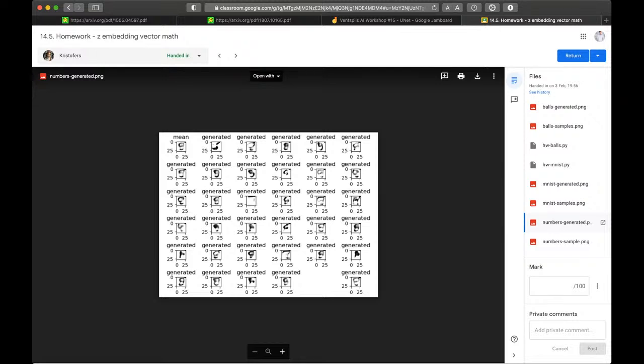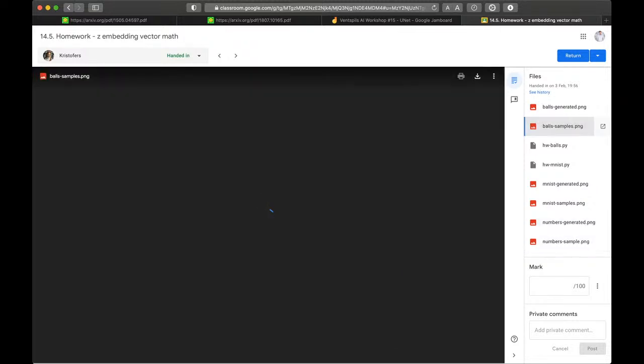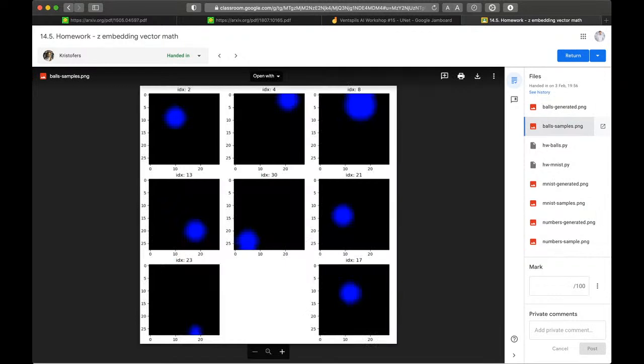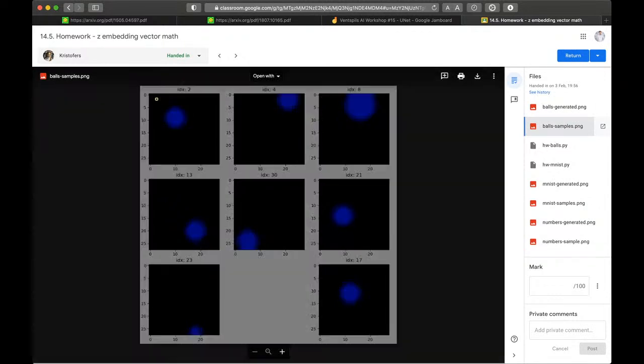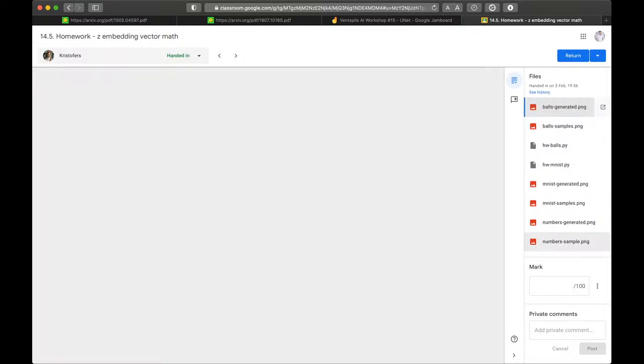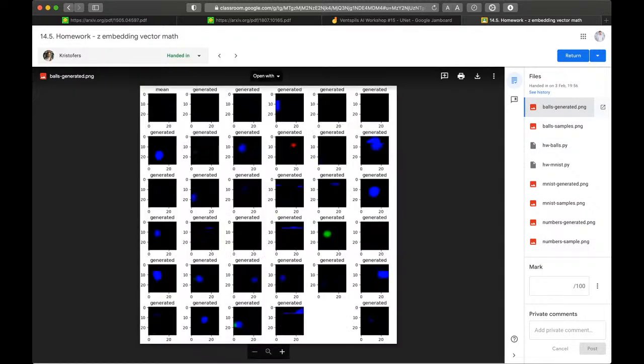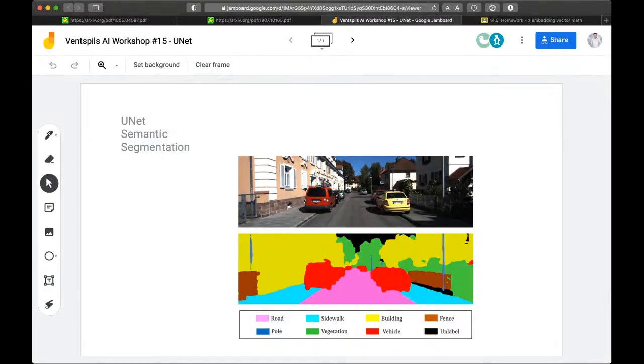He even tried with the balls dataset, the synthetic one. He selected the blue balls and then passed them to the variational autoencoder, and you see that most of the outputs are also blue. They are not perfect; the autoencoder itself was not trained to be perfect. So that's a really good job from Christopher. I encourage others also to try out that homework. That was a generative model, basically, with also the ability to use vector arithmetic.